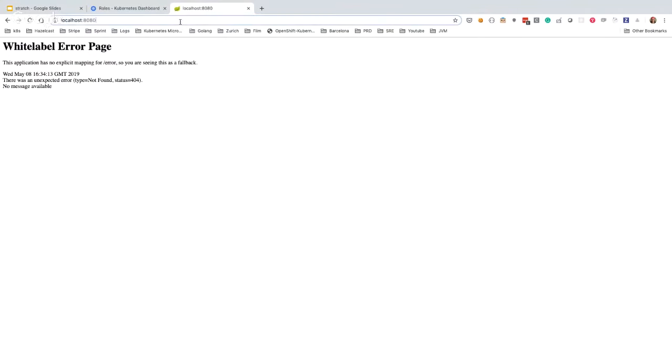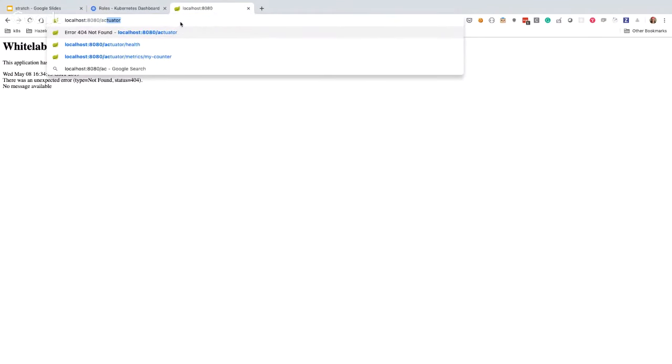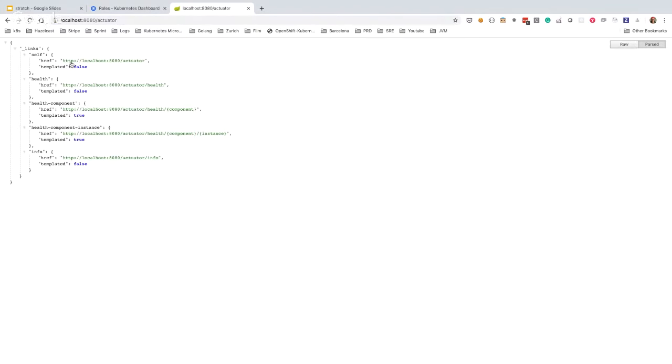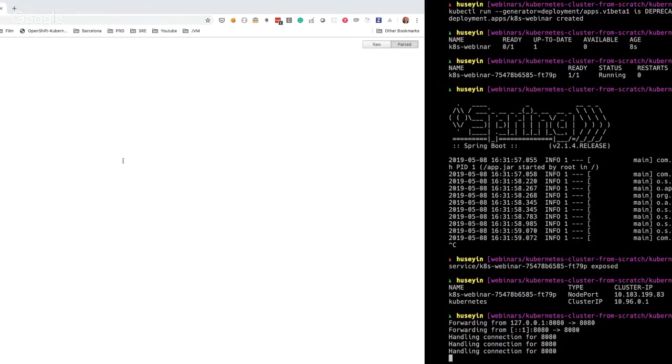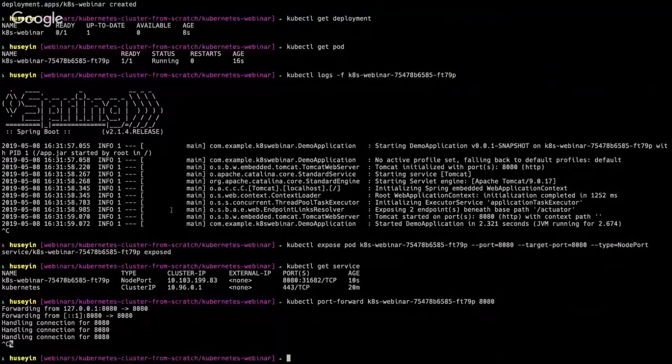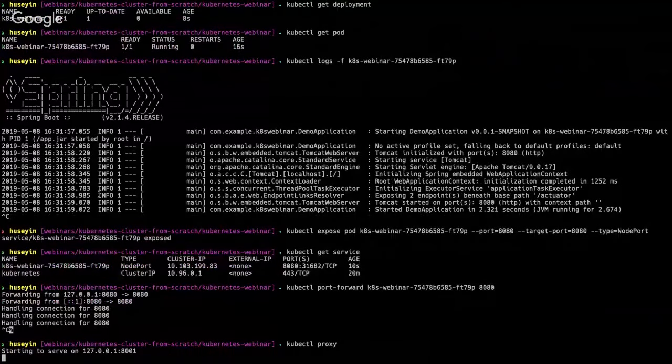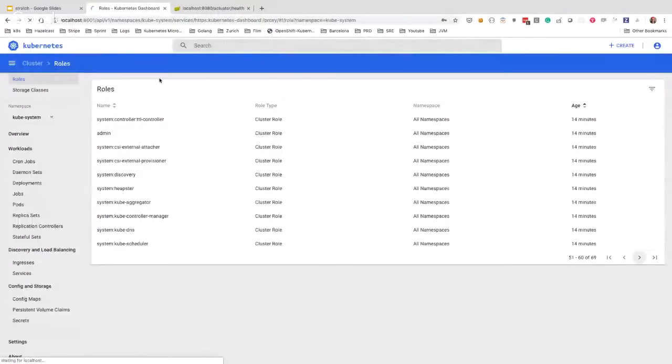Okay, this is the whitelabel page, and let me check if actuator is okay. As you can see here, when you provide your health, it is up. So we deployed our project here into the Kubernetes cluster. You can also see this project within your UI. Okay, I will refresh this page.